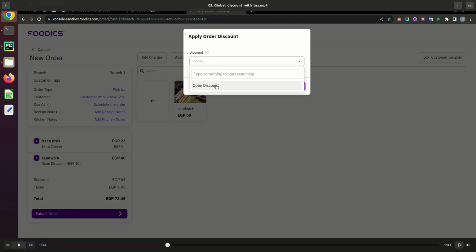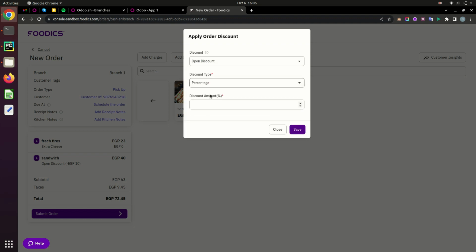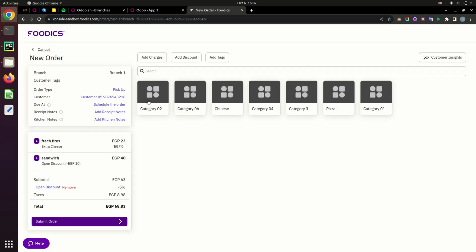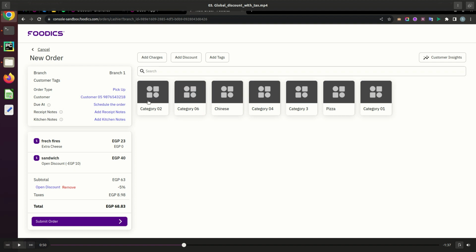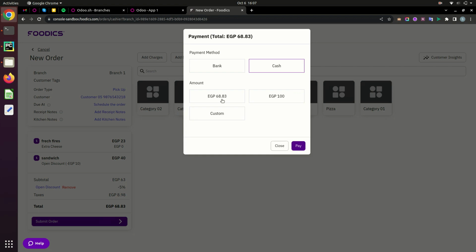So I'm just adding another discount as well, which is a global discount. Let me add 5 in the percentage, let's say 5% of the total value. Here you can see automatically in Foodics, it will calculate it with the amount. And now just add payment, and just pay now.